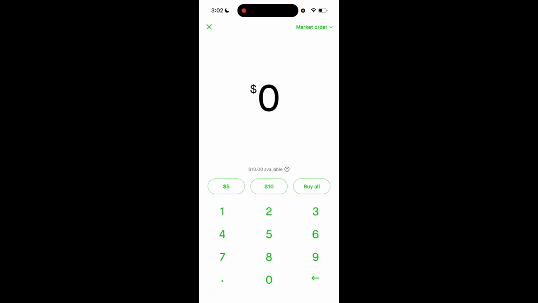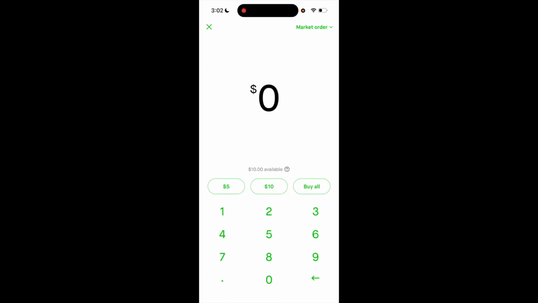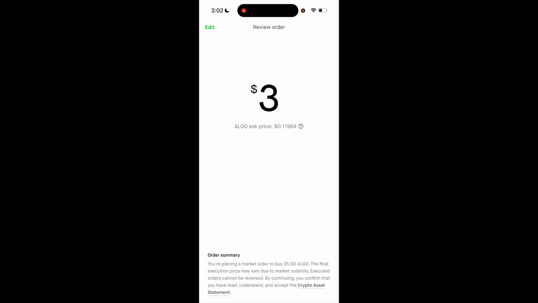Once you're here where it says buy at the bottom, press that. Then in the top right, it says market order. You can then choose the order type. I will keep it at market order for this example. And then you can go ahead and type in the amount that you want to purchase. So if you wanted to do $3 worth for an example, you would press on 3 and then select review.